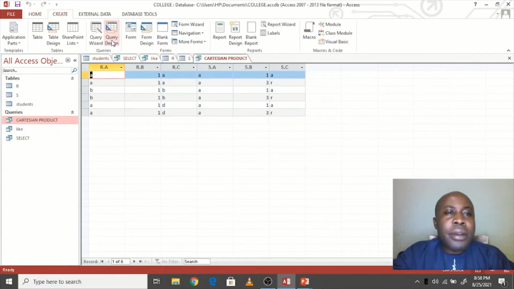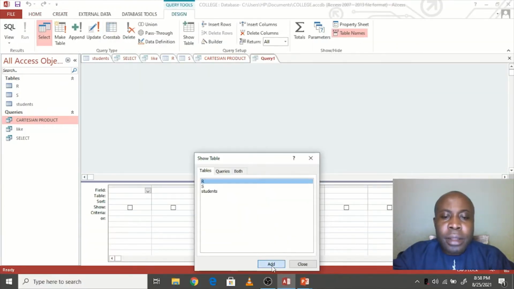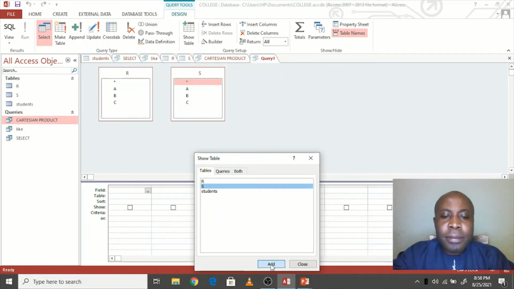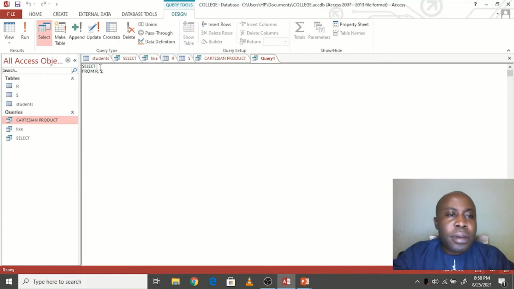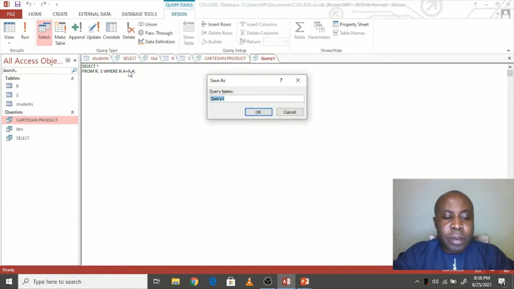We again create a new query. We add the two tables at once. Right-click, SQL view. Select all from R, S. Here we add where R.A is equal to S.A, where column A is having the same value as column A in S. So we call it equi-join.